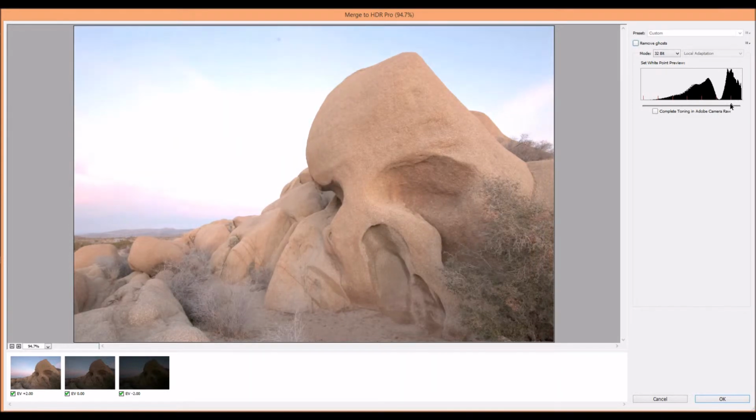Move it to the right, makes your image darker. Moving it more to the left will make it brighter. Typically, when this image is created in Photoshop, it's usually a little bit darker than what you see on the screen here. So I like to make it a little bit brighter than I would like.